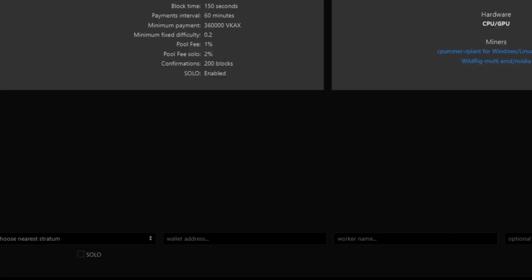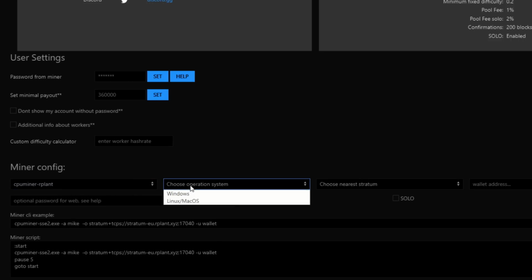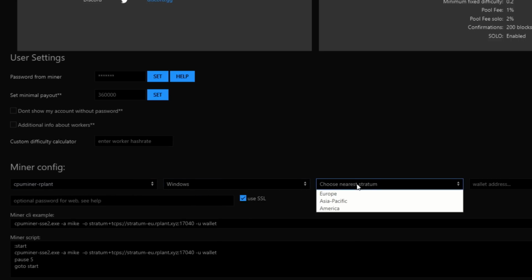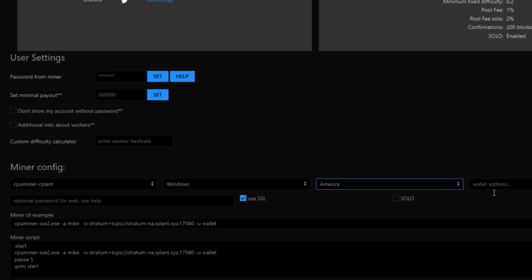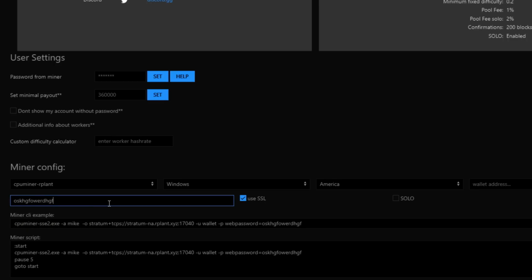So now we've got to set up the pool we want to utilize, simply by running into RPlant itself. So we're going to choose our miner, CPU RPlant. It also has the Wild Rig Multi here for you. Operating system, we're in Windows. Choose your nearest stratum. Myself, I'm in Canada, so America is the closest to me. And you can skip all this. And if you want to add a password so that you can change things, just go like that and you can see the web password command.